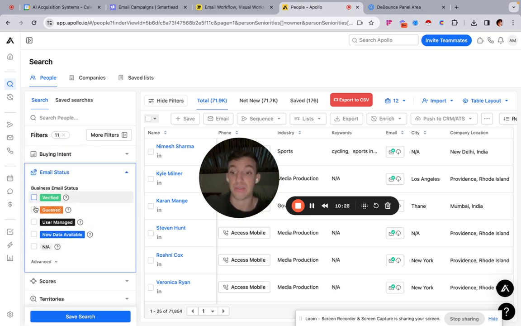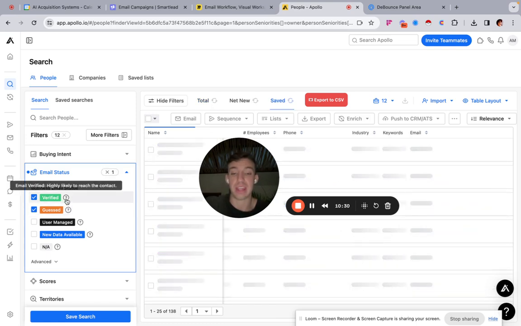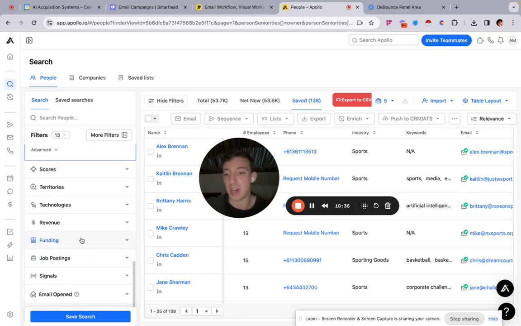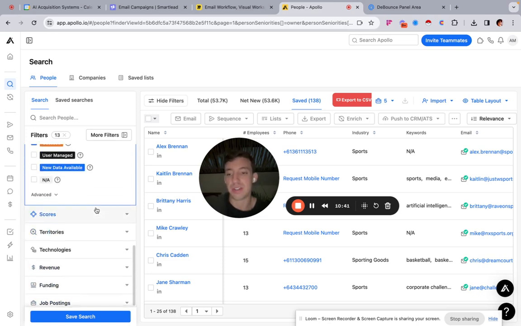Let's just say you were to filter by verified and guessed. So this is basically the emails that Apollo has verified, or has tried to find, or has the email addresses for. And then guessed is like a guessed email address. You can also do other searches like technologies, revenue, funding. We don't tend to do a lot of them.